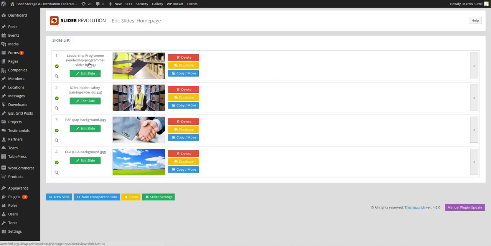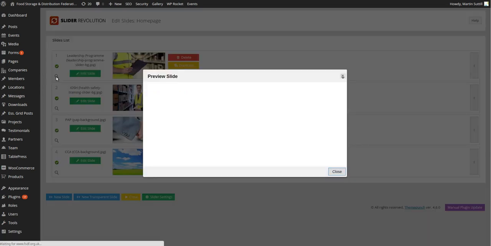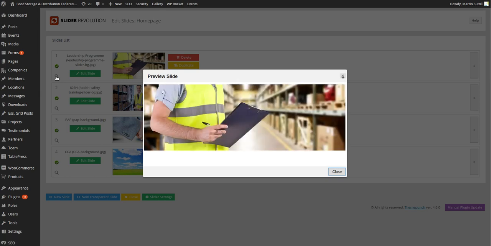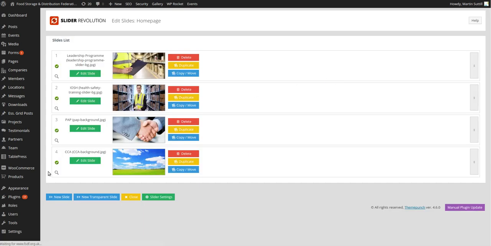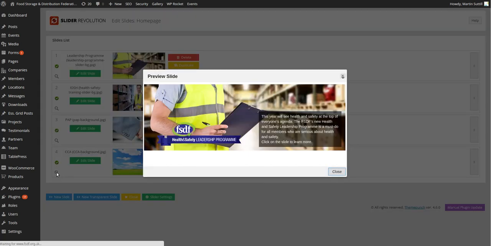For the home page, here we have a list of our slides. Here you can publish or unpublish slides by clicking on the little tick icon. If it goes red, it means it's unpublished. If it's green, it means it's published. You can also preview a slide and see what it's doing. It's the same for all of them.